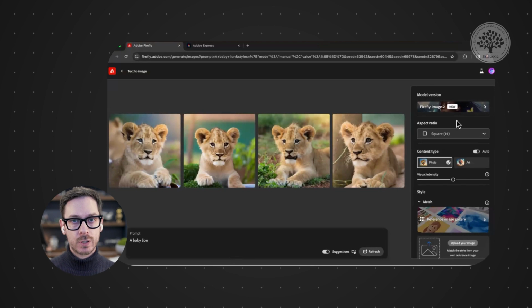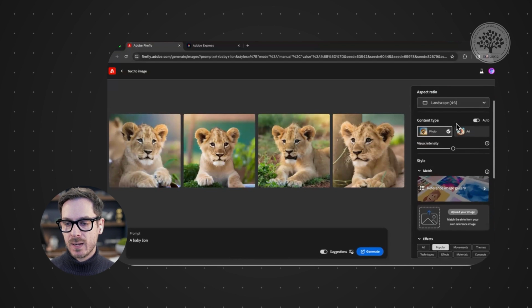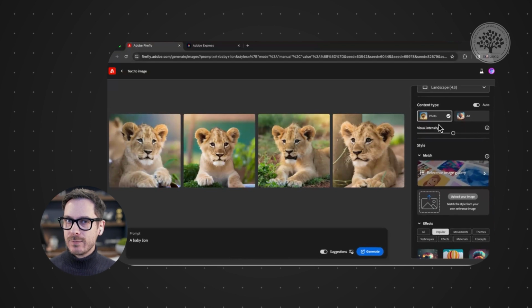We have full control over this image. So we can choose, do we want a landscape image? Do we want a portrait image? Square, widescreen, all different types of aspect ratio. Let's go ahead and choose landscape. And it doesn't update immediately because it gives you some time to really refine what you want. You can also choose a photo or artistic. In this case, we're looking for photo, so we're going to keep it at photo.